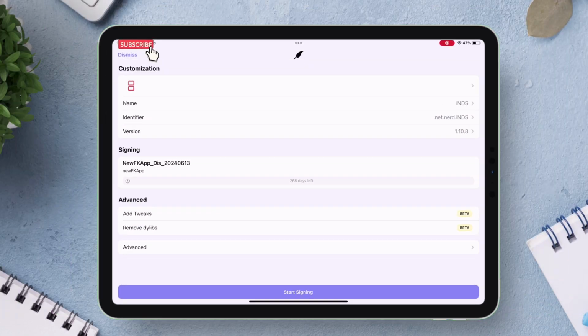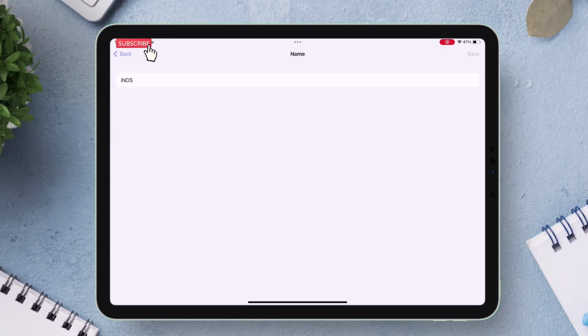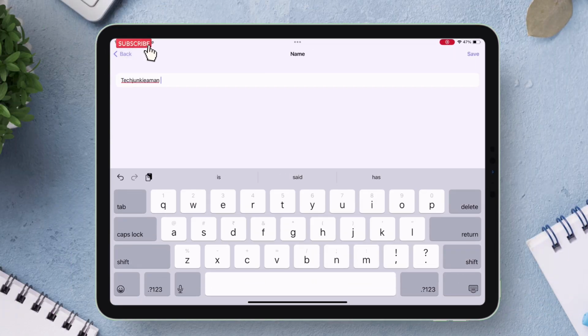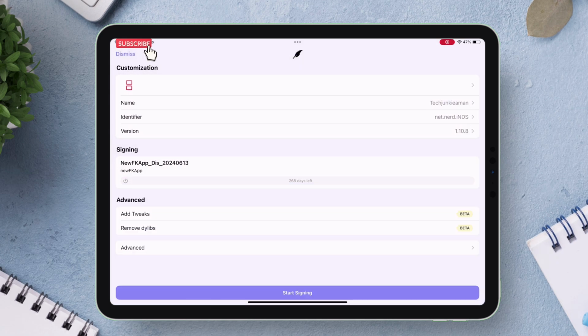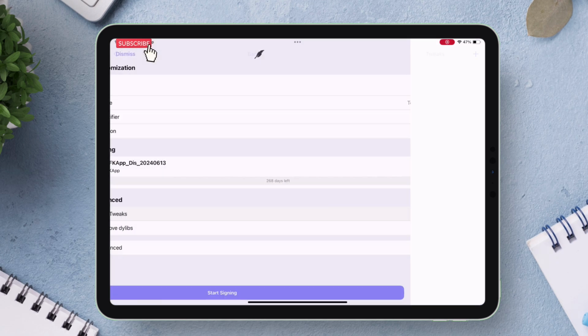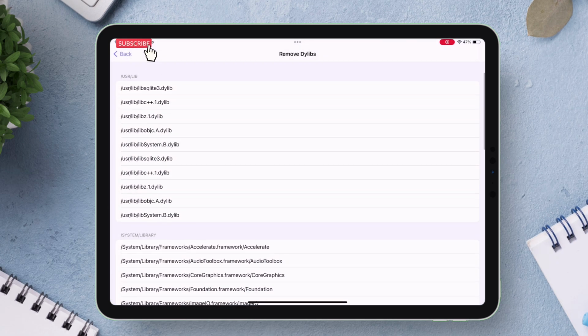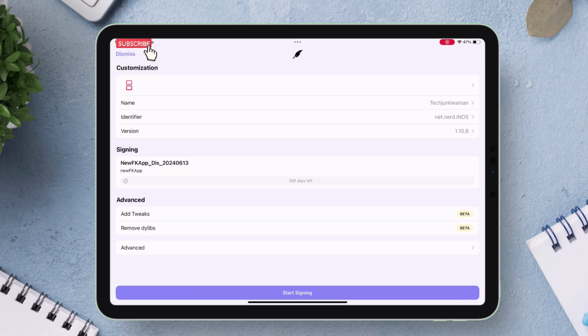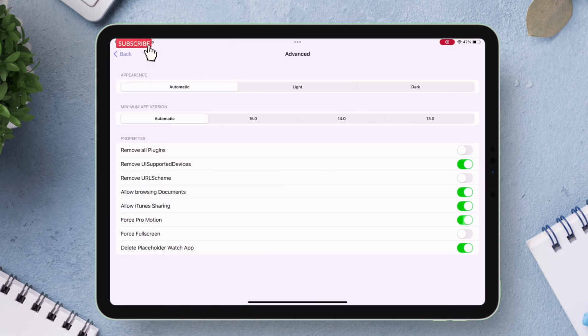Here you can customize your app by changing its name. I will change it to my channel's name. You can even change its version, its app ID, add tweaks, remove dylibs, and many more. And under the advanced section, you can enable even more advanced features. Once everything is set, just tap on Start Signing.